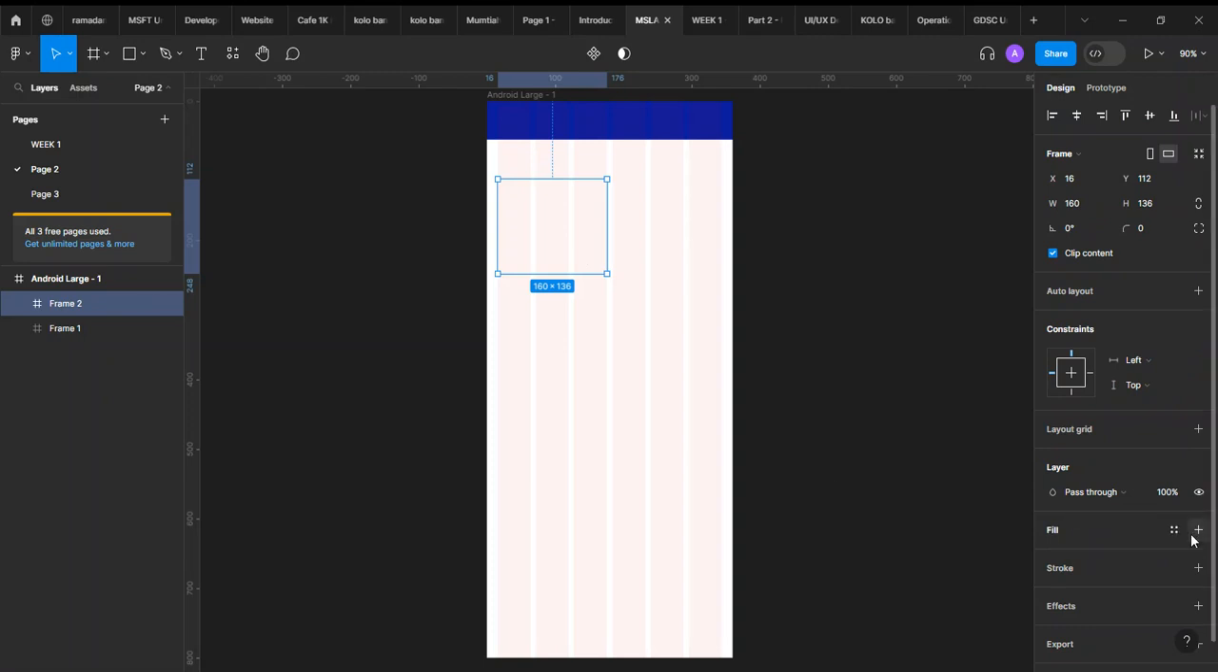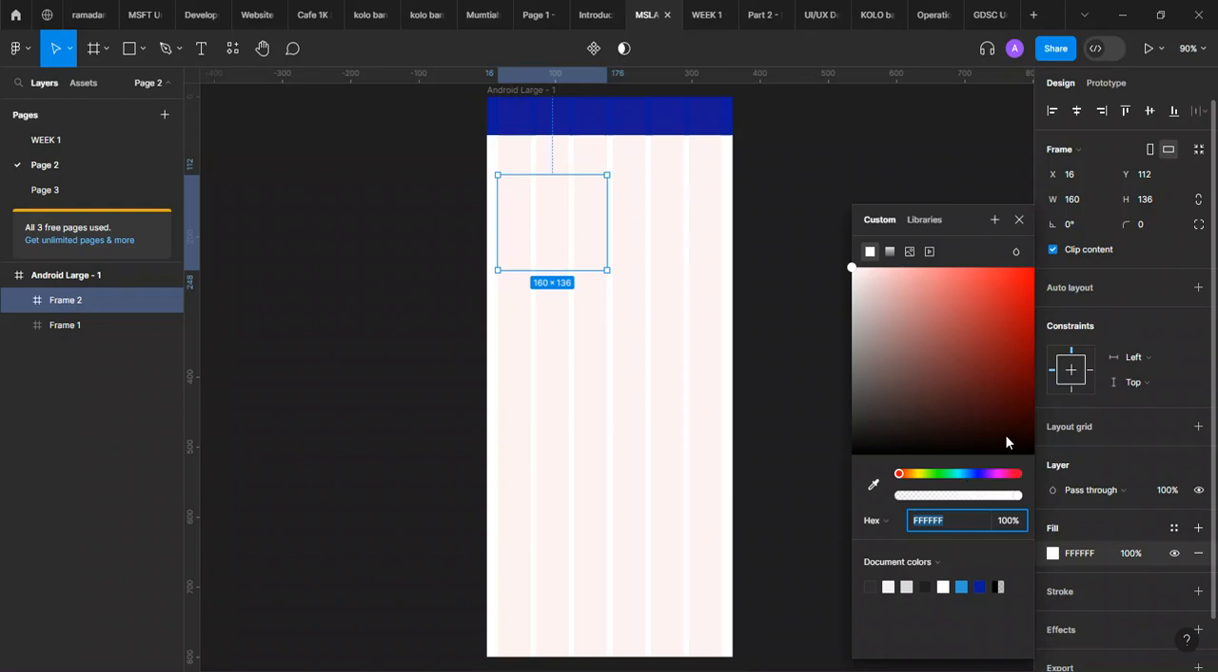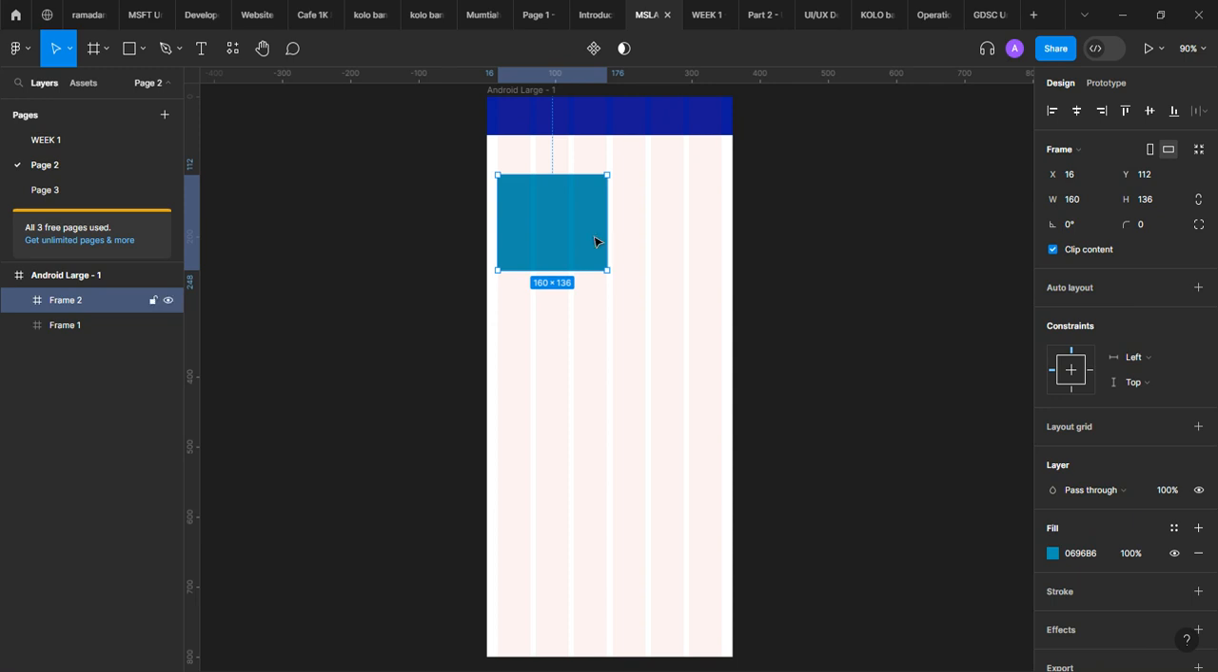So let me give it a color first so you can see what I'm doing. So I want to make it a perfect square now. This is 160, right? So what you can do to make it a perfect square is by clicking on this. Let's do something like this: 160, 160, right? So 160. Enter. Then I'm going to lock it.